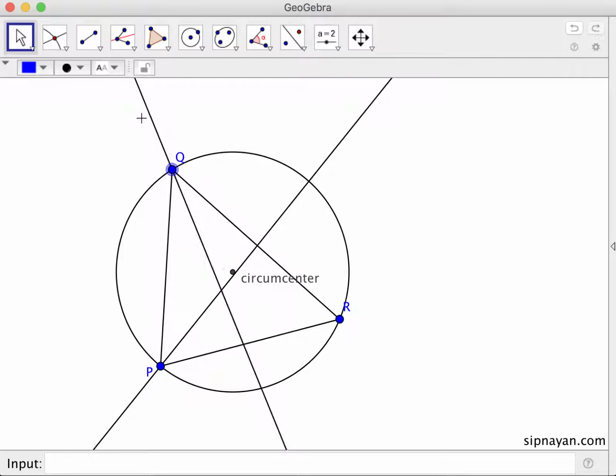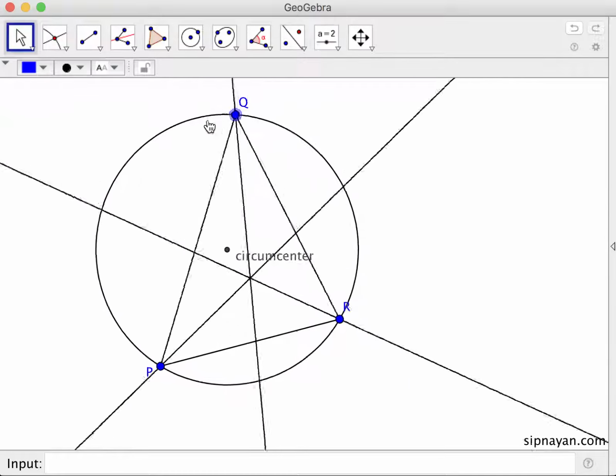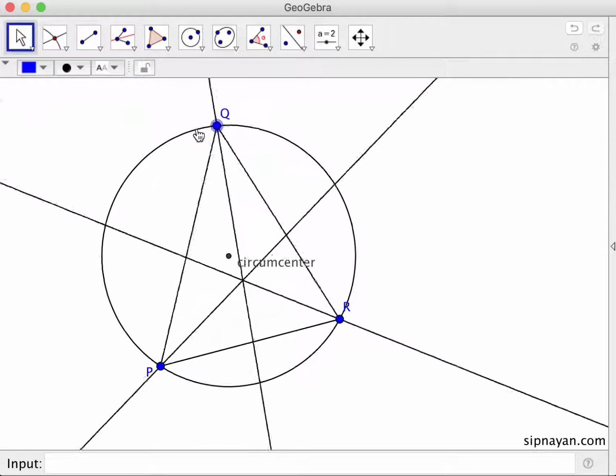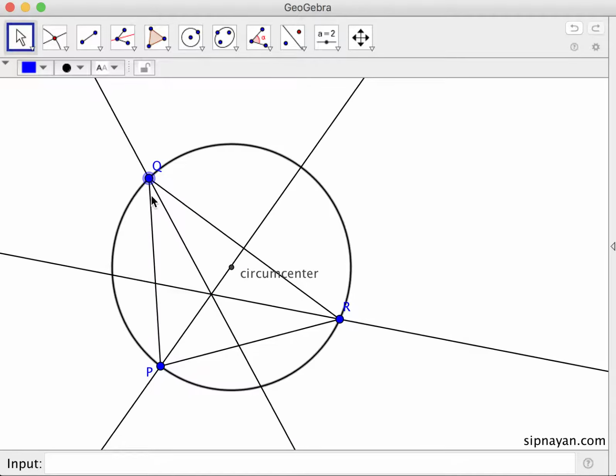Next, last, we have the angle bisector of R. So, Q, R, and then P. So, anong napapansin nyo? Di ba amazing? Kasi nagmi-meet din pala sila at a point, no? Di ba? Katulad din yung circumcenter.